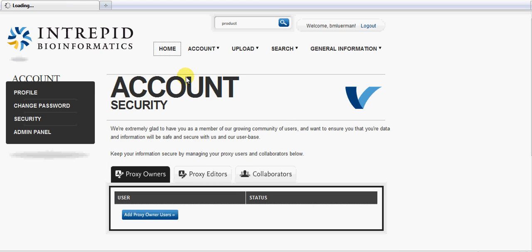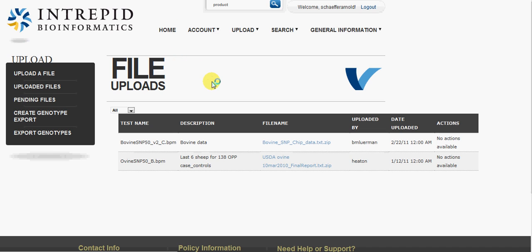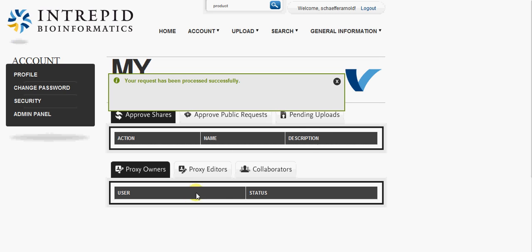And returning to the home page, or the security panel. Meanwhile, on Schaefer's end, he will be required to approve this to ensure that he needs to be a proxy owner of the data. So, as we can see, we're on the proxy owner tab, and there's a request from me for Schaefer to be a proxy owner. So I'll click Accept, and Schaefer is now a proxy owner of my data.